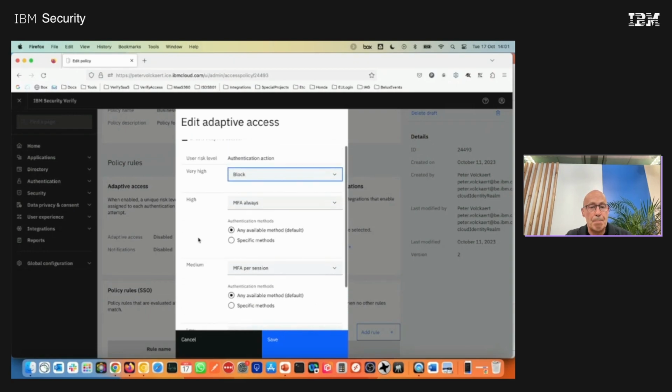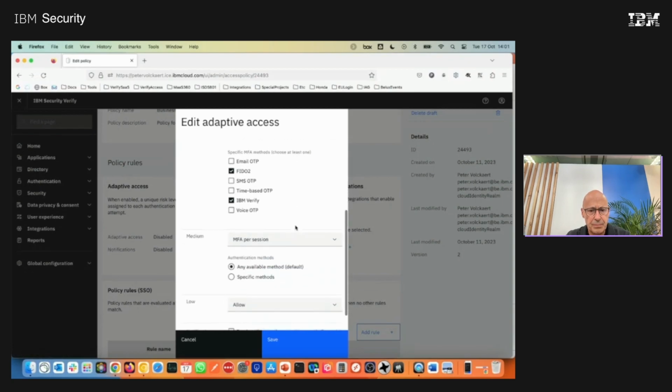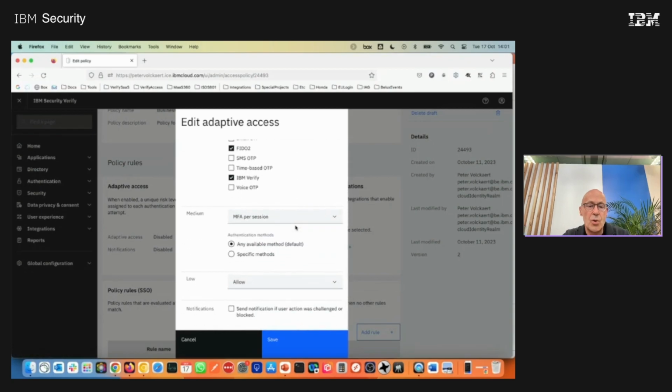And then in all the configurations, if you choose, okay, I want multi-factor authentication, there's the option to choose something different than just any available method to the user, but you can say I need specific methods. So if you say I need specific methods, you could choose something like, yes, for this application, I only want to use passkeys, FIDO2 passkeys, or our own IBM Verify authenticator, for example. And then so on. So for medium and for low risk, you also have specific options.